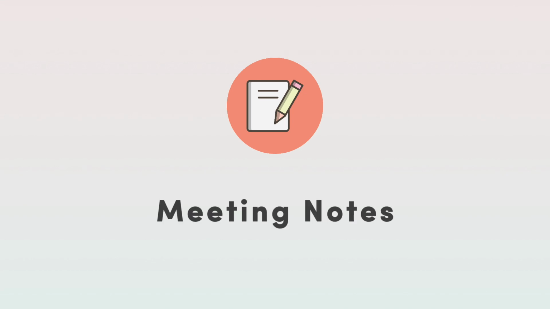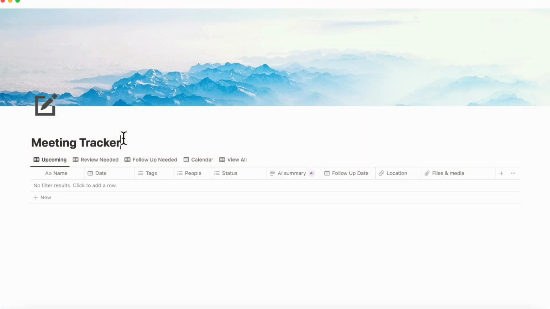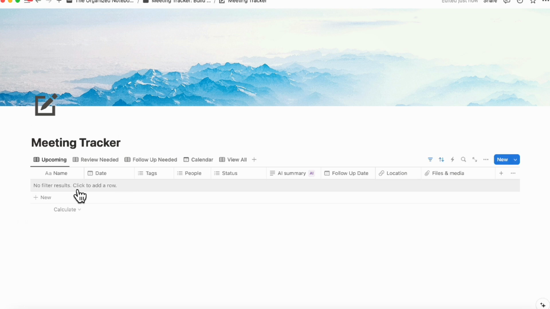The next thing we wanted to cover is meetings inside of Notion. So if you have any kind of business or team, it's most likely that you have meetings with your team members, meetings with potential clients, and there are a lot of meetings involved. And if so, Notion can be a really great place to track these. So here we have a sample meeting tracker.